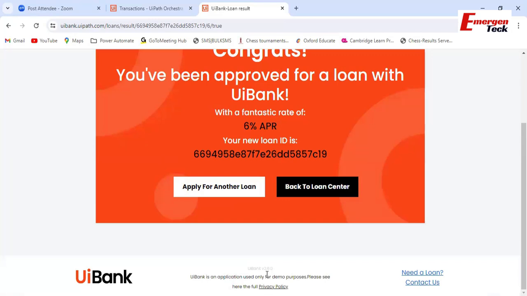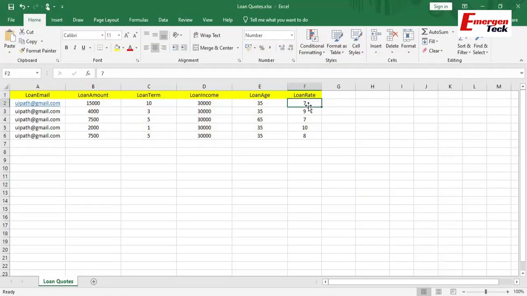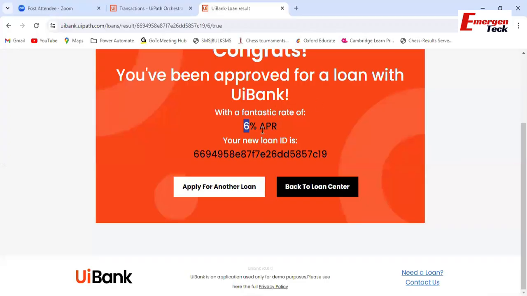Once we submit this information, you can see we'll be eligible for a certain rate of interest, which is 6%. What is mentioned here as the expected result is 7%. So we have to match this loan rate versus the loan rate from the application. If both are matching, we'll say the test case is pass. If both are not matching, we'll say the test case is failed, which is very similar to any automation testing. So let's go and see how we can do this.